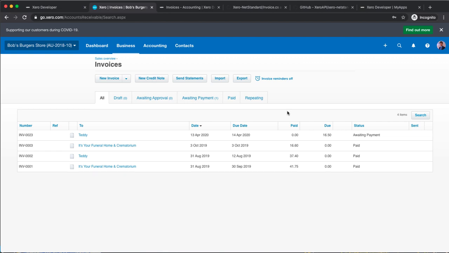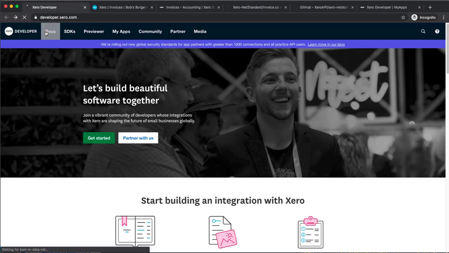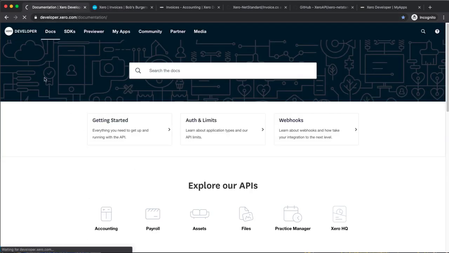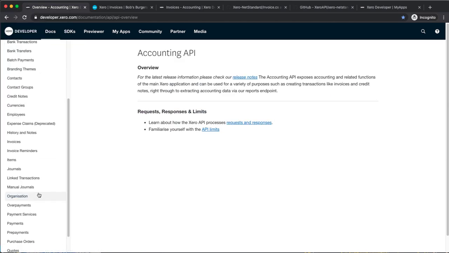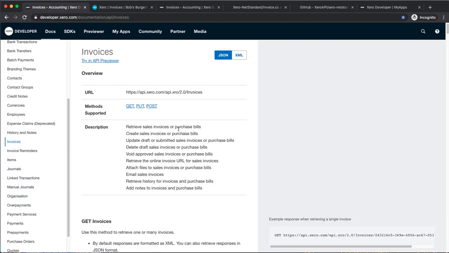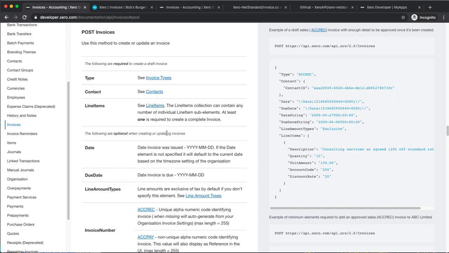Now, as a developer, how do we do this? Let's go back to our developer documentation site, Accounting API, and Accounting API sets. We can see a method called invoices. It allows users to retrieve sales invoices and purchase bills or create them. So let's go to post. Post allows us to create or modify.